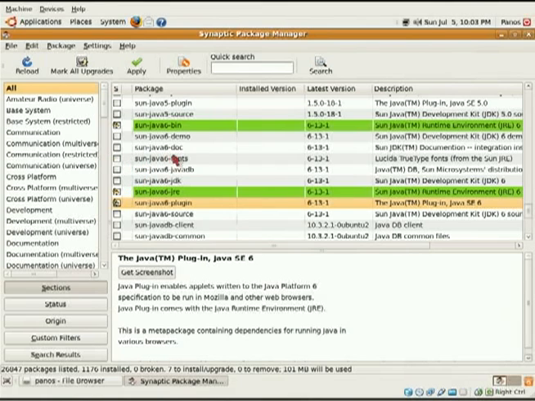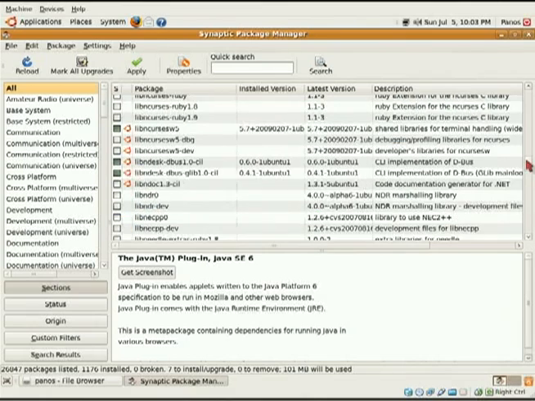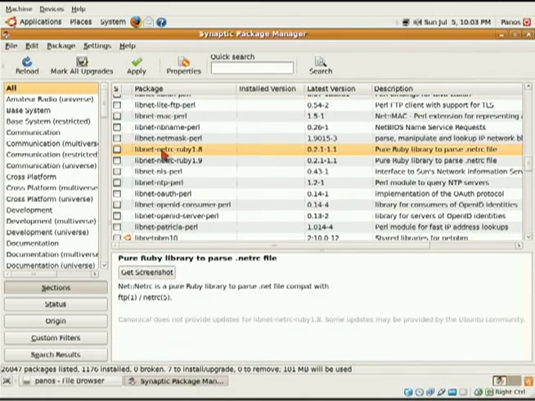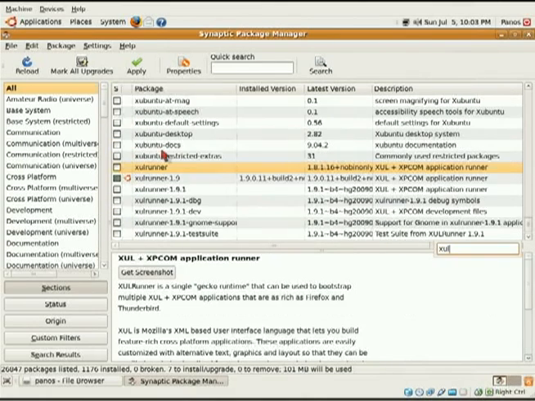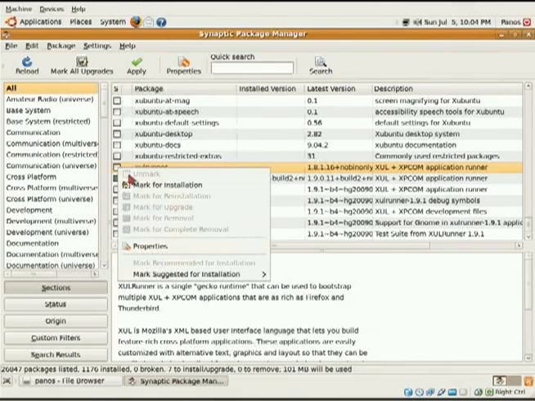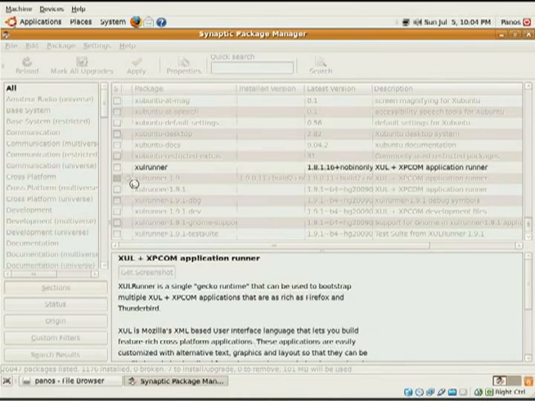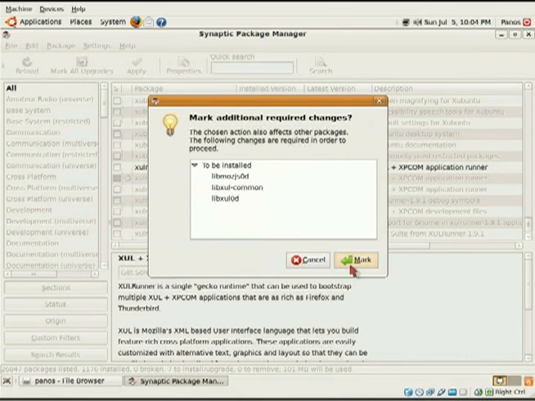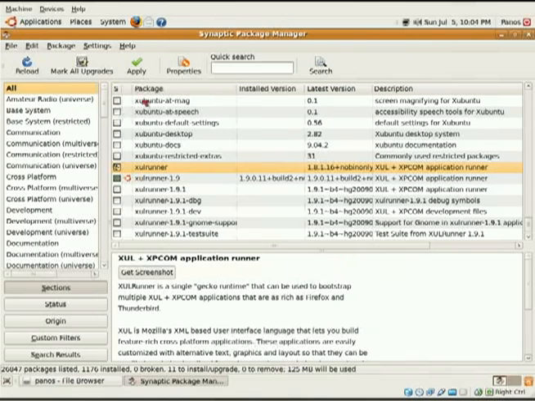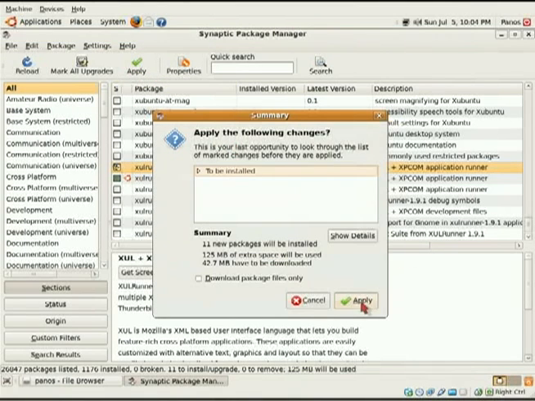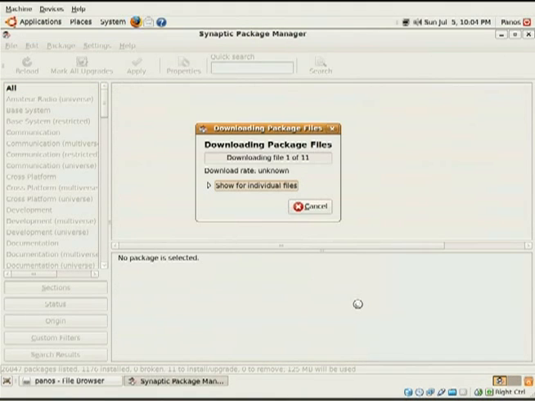Then before we apply, we look for one more thing, and that is XULRunner. We need to install this version right here, even though 1.9 is installed. Go ahead and install the XULRunner by itself. That one. Okay, now we hit apply, and apply. We'll let that download.